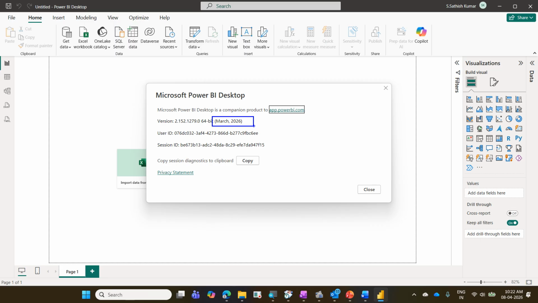Okay, this is the latest stable version, March 2026, sorry. This is one method to check the version. Another method, on the welcome screen, I didn't click on about.